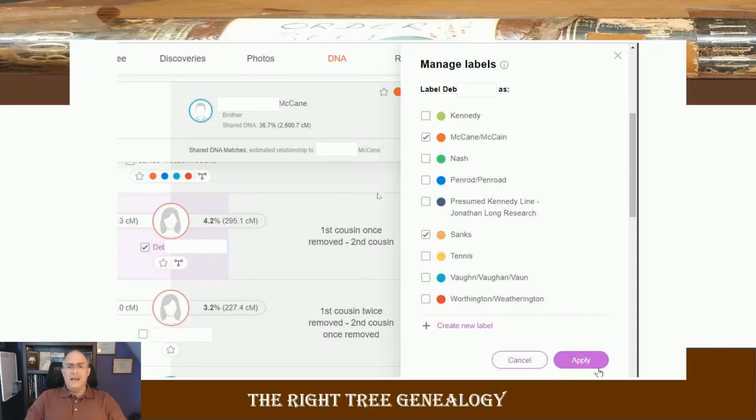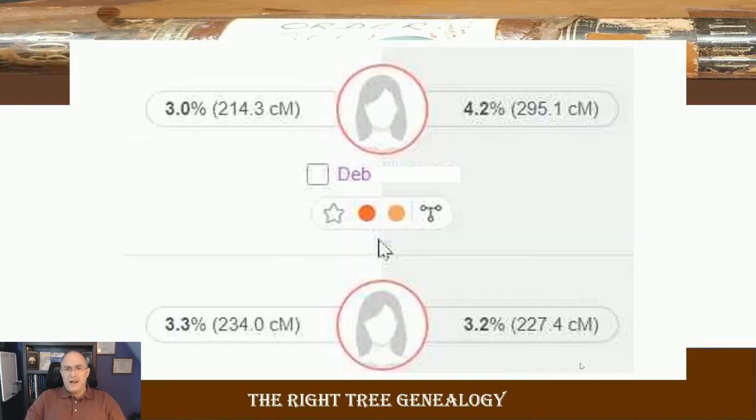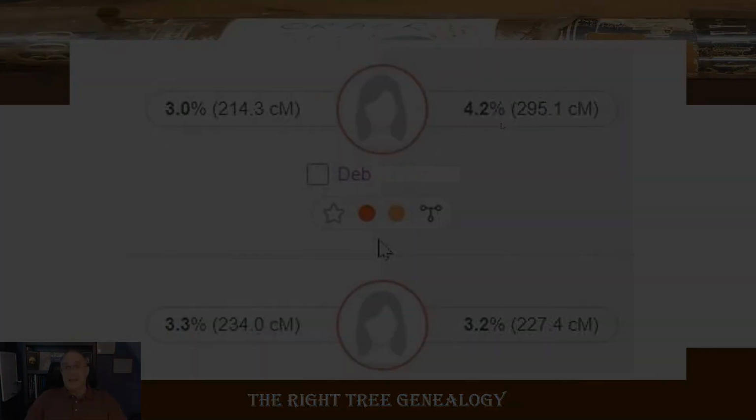We click it, and we say, we know McCain is there, we know Sanks is there, and what we can do then is hit apply, and once we hit apply, we have those 2 dots attached to Deb in this case. Now, if we see a new match, same thing as I said before, and we see Deb show up as a match to them, it's likely due to one of these 2 names, which in this case is McCain and Sanks.